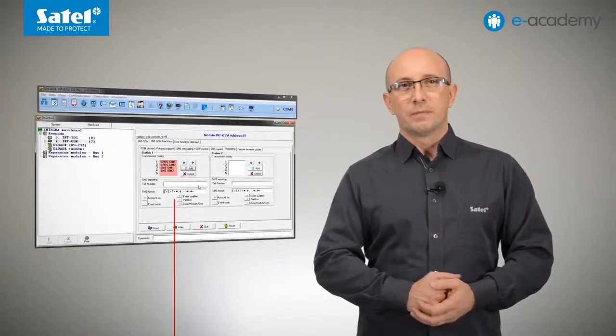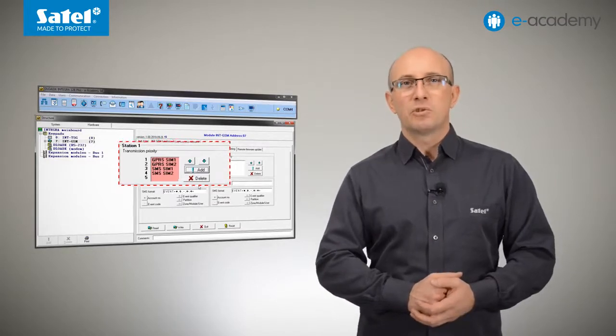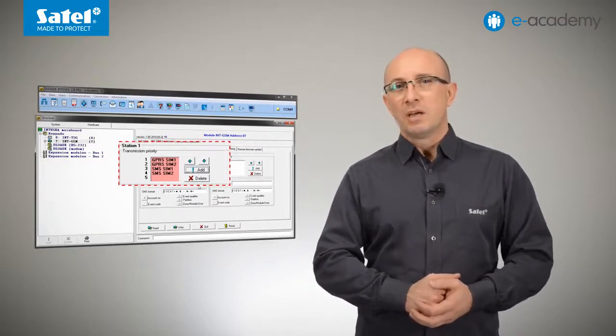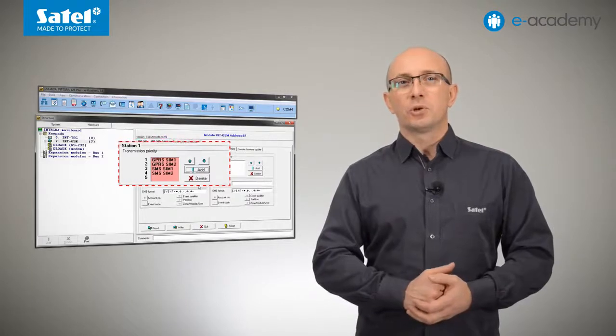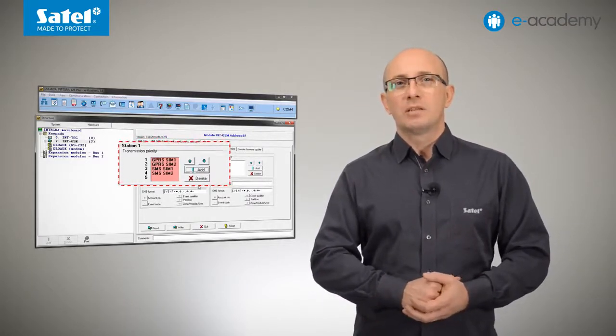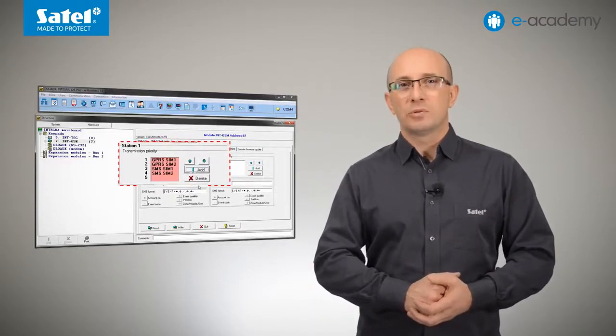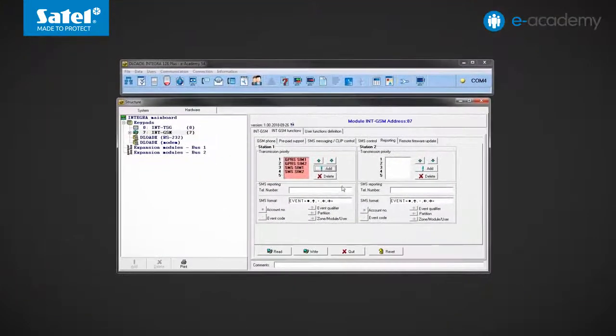Important note, to contact the indicated monitoring station, the INT-GSM module will only use the transmission paths that are included in the transmission priority list. In addition, it must be remembered that if only one SIM card is installed in the module, you should only indicate the options that are relevant to that card. After the list is completed, you can still change the priority of the transmission paths. To do this, select one of them. Now you can use the arrow buttons to move it up or down on the list.